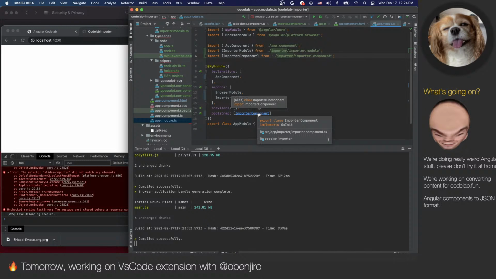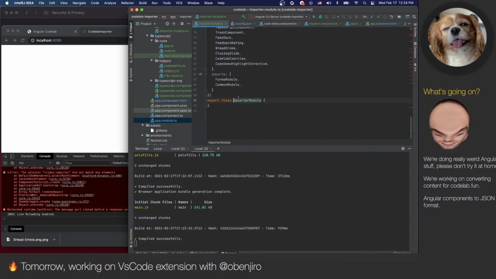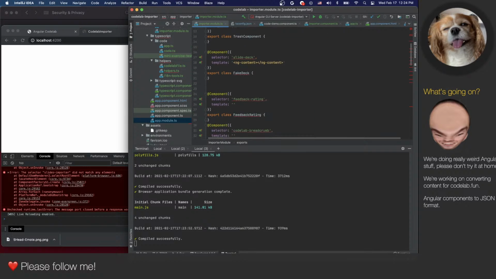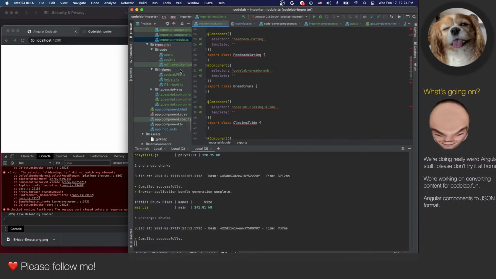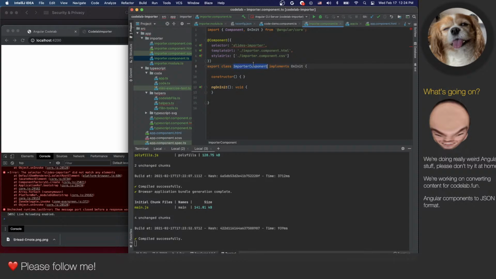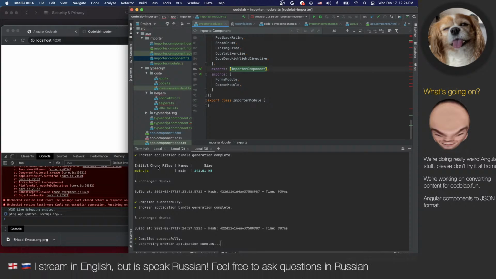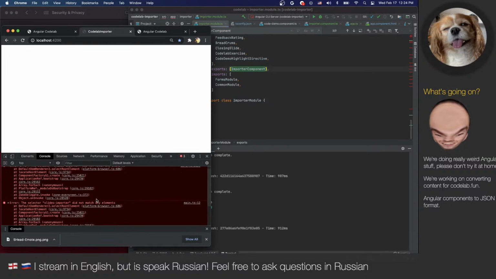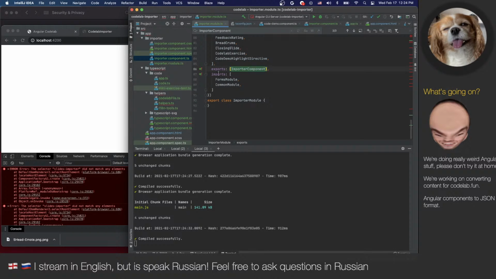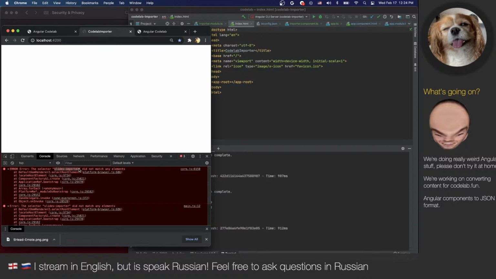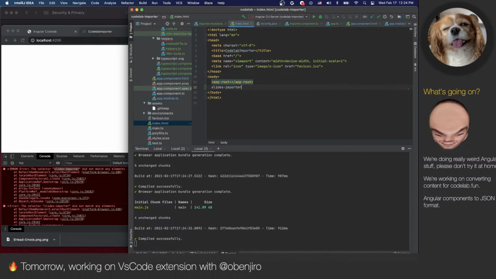Okay. Importer module. Probably I have to export slides. Where is the importer thing? Okay, so I have declarations. I'll export it and then hopefully it will work. Nope. Oh, yes. Okay, I know what's going on. I have in the index HTML, I have to have this selector. Instead of uproot, we're bootstrapping the other one.